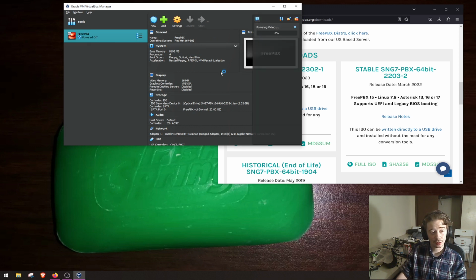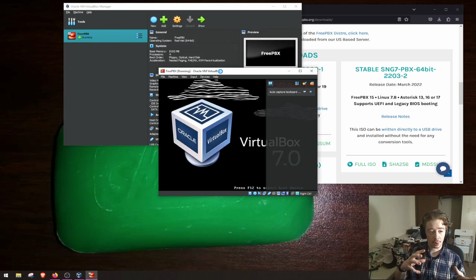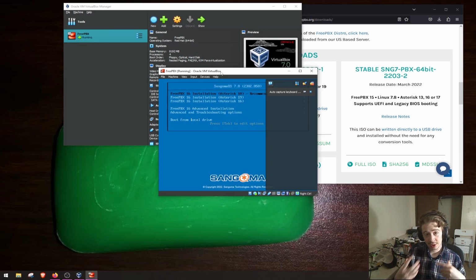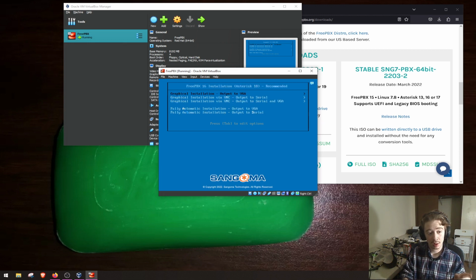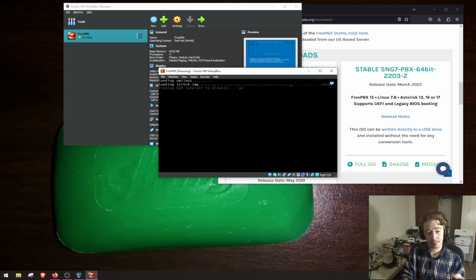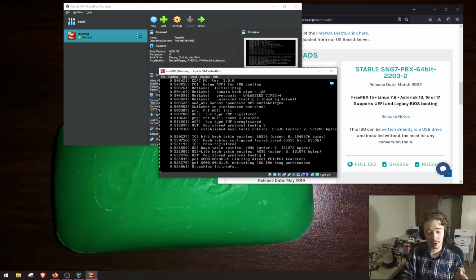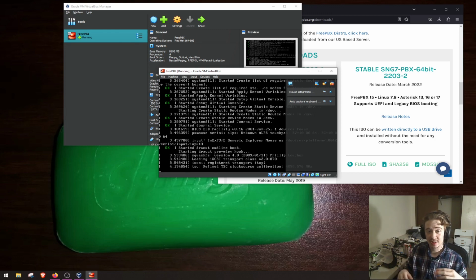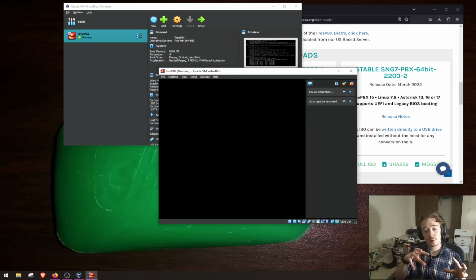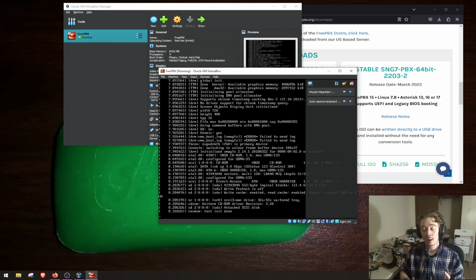Now what this is going to do is once we power the VM up, it's going to launch the ISO and start booting into it. Once you get this, go ahead, go to FreePBX 16 Asterisk 18, the recommended, and then graphical installation output to VGA. FreePBX standard, and let that start. Then let it install and do its thing.